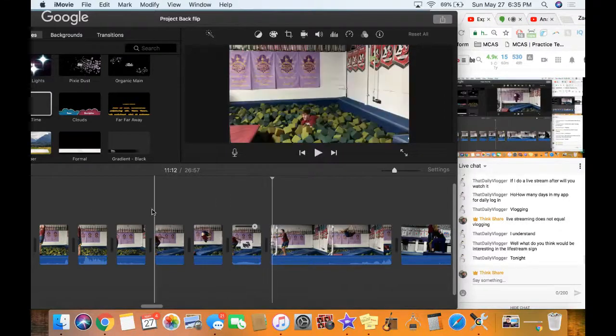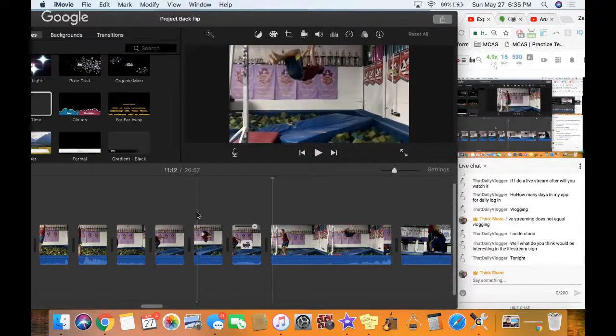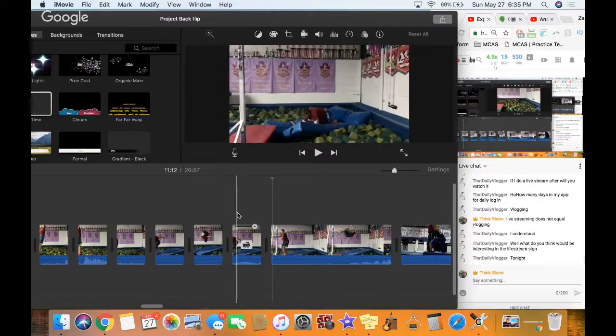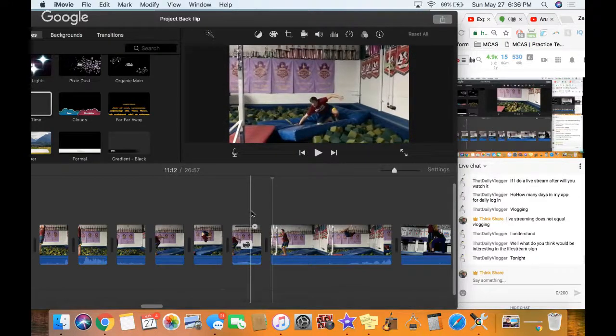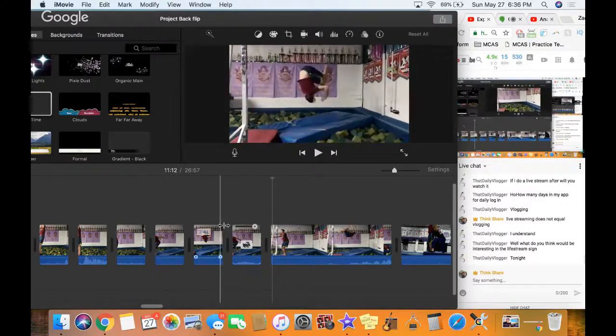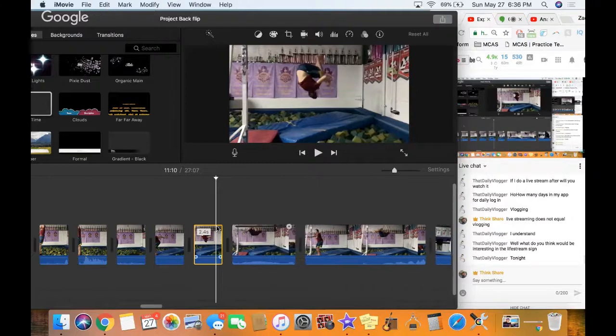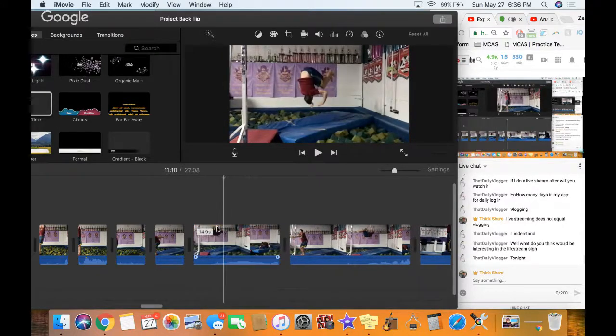Honestly, I think it would have been better as more smaller clips. So I'm going to cut that up even more. Right now it's in three pieces. I'm going to undo everything I just did. I'm going to cut that into like five pieces.